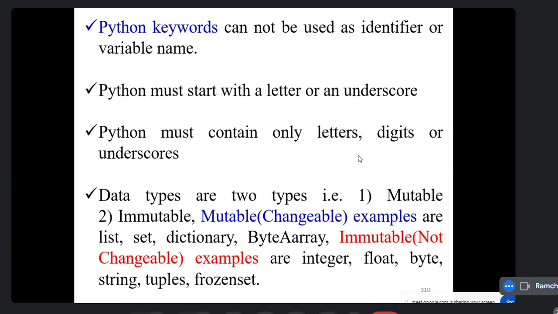There are two types of data types in Python: mutable data types and immutable data types. Mutable data types are changeable. Examples are list, set, dictionary, byte array. Immutable data types are not changeable. Examples are integer, float, byte, string, tuples, frozen set, etc.